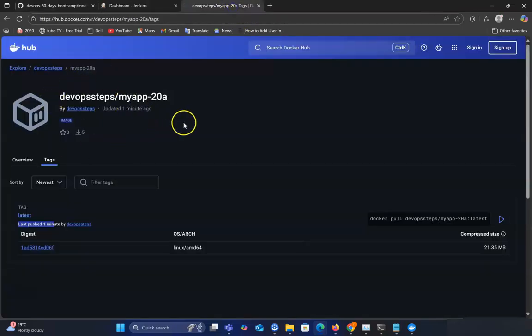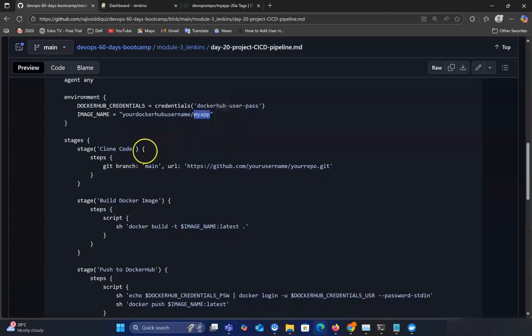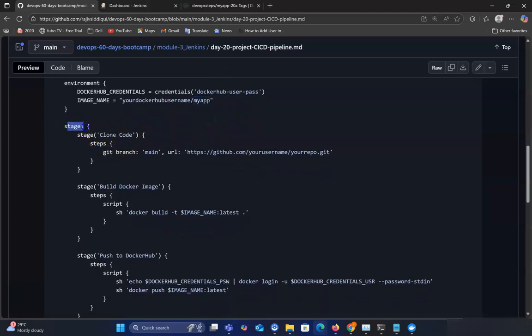So this is my Docker account. You can see this is my username. So it would be your username, your application name, and what tag you want to use. So like here, you put DevOps Steps and give the application name. Then we will do the stages.